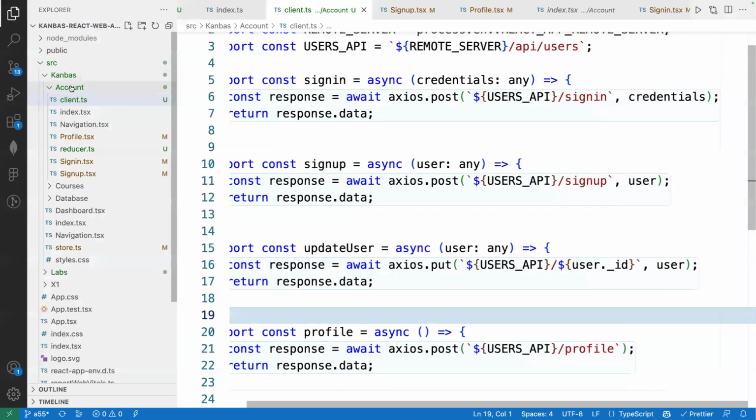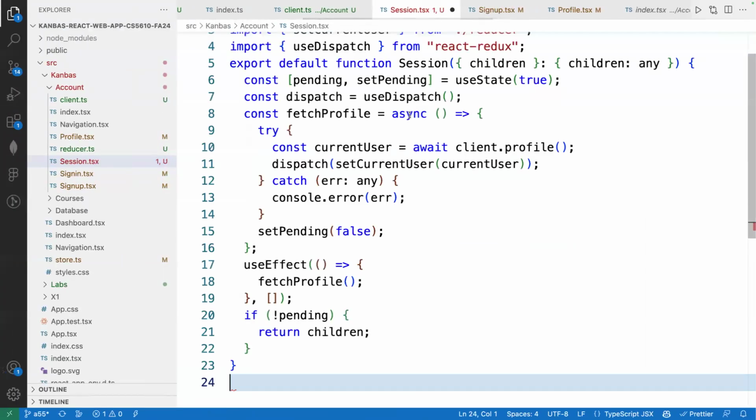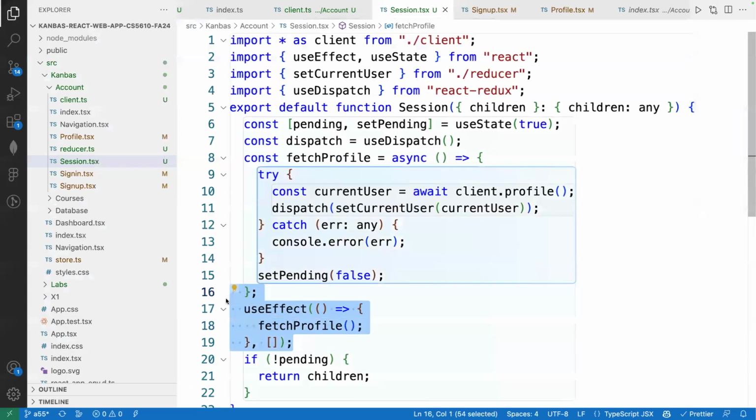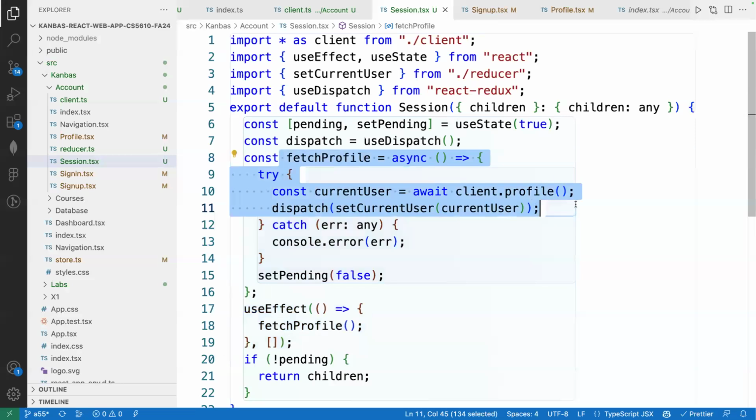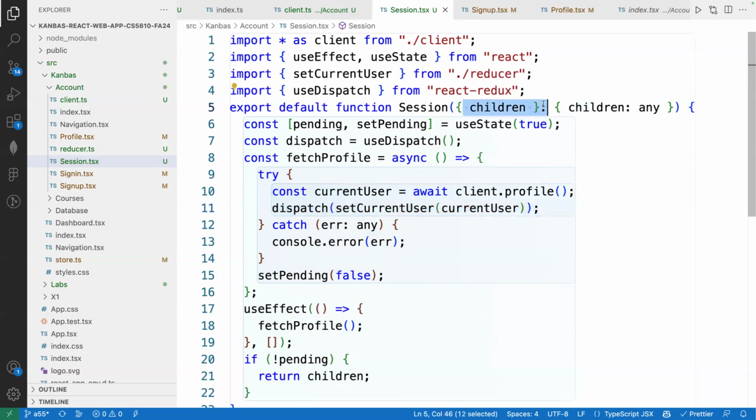So let's do that. Let's create, in the account, session, and what the session will do is go out to the server when this session first loads. It's going to fetch the profile, see if somebody's logged in or not, and then copy it into the reducer so that all other screens in the application will be notified. They all know whether somebody is indeed logged in or not. And I'll take the children. So in the body, I'm going to put the rest of the application, our Kanbas application, so that by the time this session figures out whether somebody's logged in or not, it'll propagate to the rest of the application that is in the body of this session.